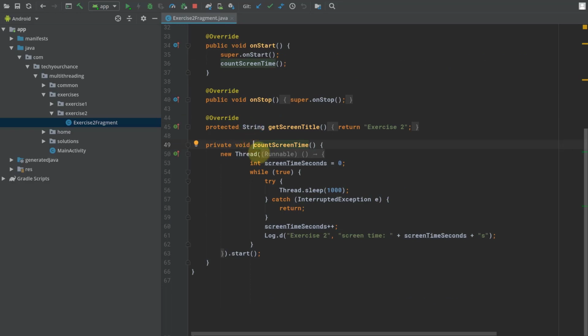Inside this method, we create a new anonymous thread, and in its runnable, we basically do the following. We initialize screen time seconds to 0, and then loop: sleep for 1 second, and after that increment screen time seconds. And then just simply log the result. All in all, this thread simply counts the time in seconds passed since it has been started.